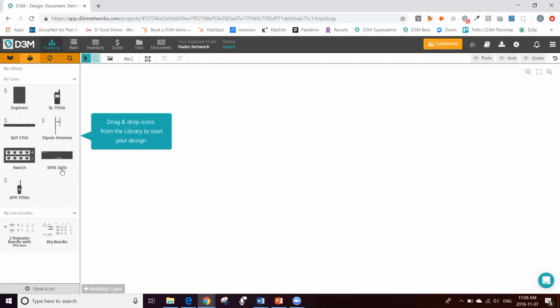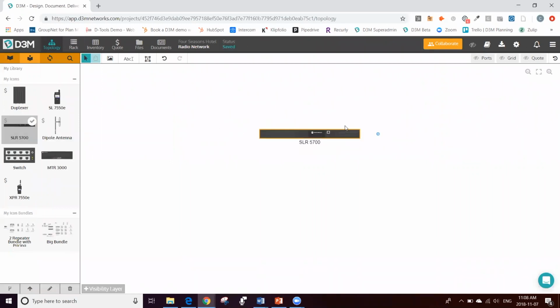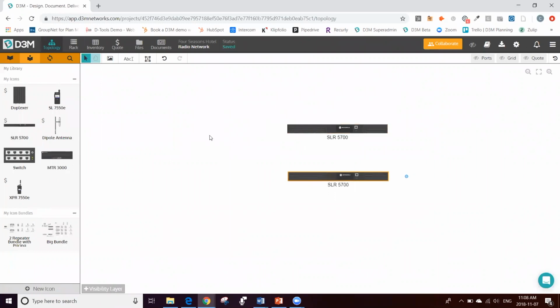But for now, I'll just drag out a couple of repeaters that I think, from the conversation I'm having right now with the customer, we think they'll probably need a couple of these repeaters here, and they're going to need some radios. So I'll drag out a radio here. All right. So we've started by doing that.